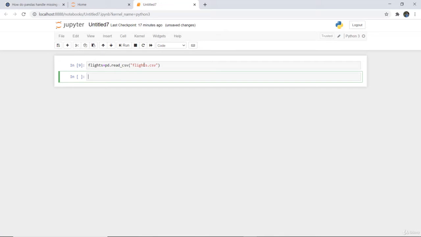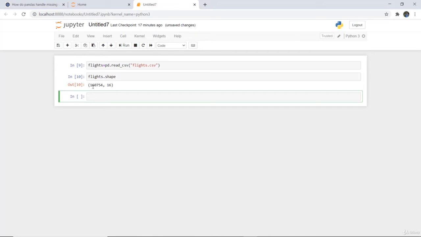So this is how you can, firstly, download the file and then perform the operations. Firstly, if I want to know the shape, that is how many columns and rows are there, I just simply write flights.shape. Here you can see that there are this many rows and 16 columns.